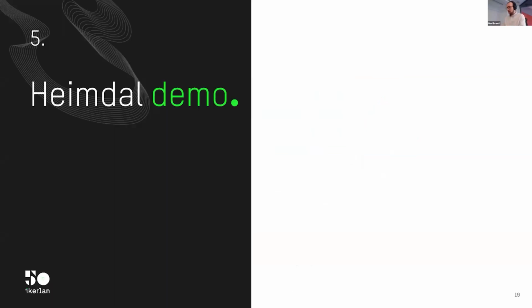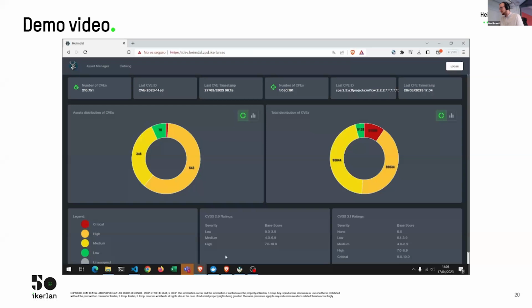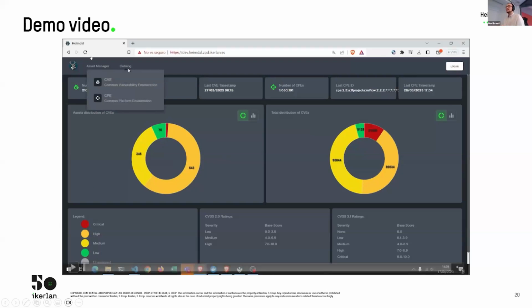Then I have the Heimdal demo, and to try to stick to the scheduled time, I will go briefly over different parts of the demo. Okay, so here you can see Heimdal's main dashboard, and it has two main parts. One is the asset manager service, where we will see how assets are defined, shown, and managed. And then there is a catalog that allows you to query the CVE, the vulnerability data, and the different product data that is currently stored in the Heimdal cache.